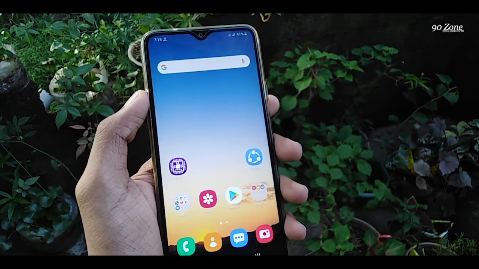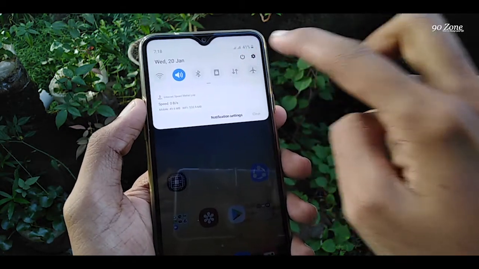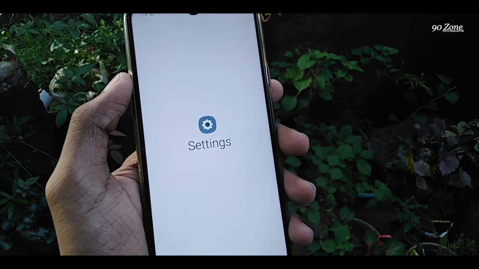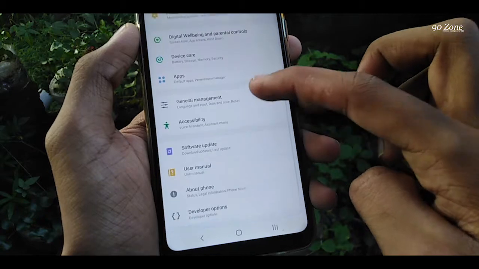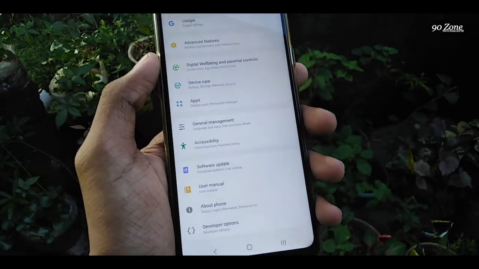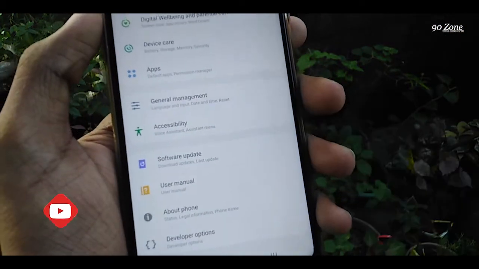Let's learn how to change date and time on A20s mobile. Go to your mobile settings. After scroll down this page, you can see here General Management option. Open it.